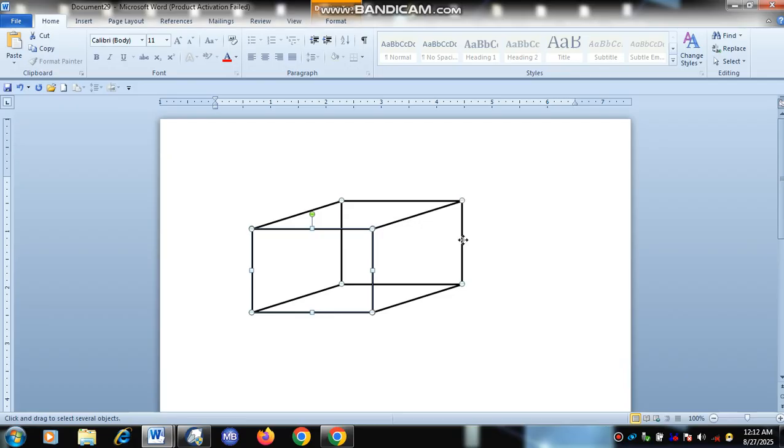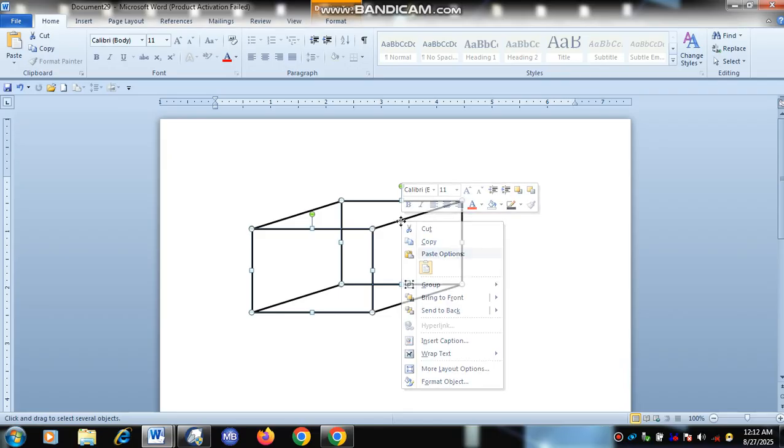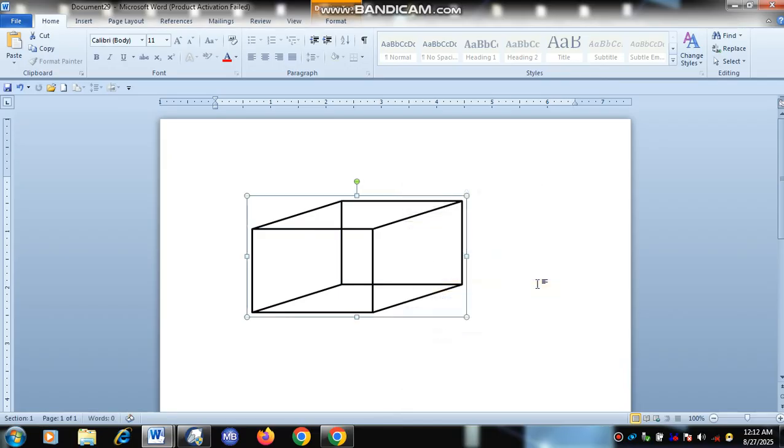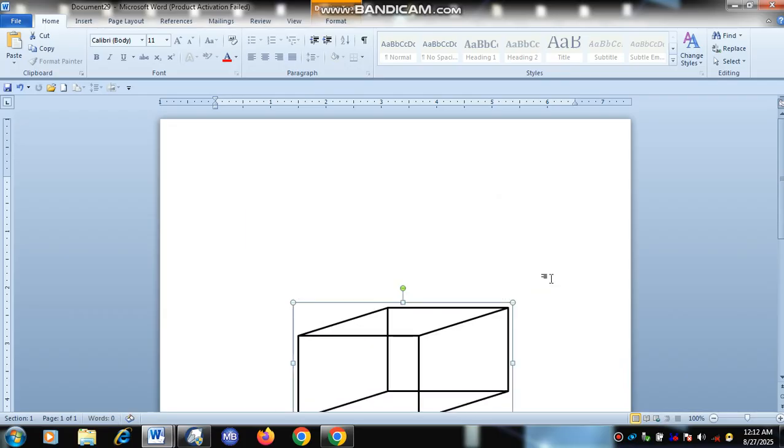As you are picking them, they will give you this kind of sign. You see now? So from there you can right click on it. Once you right click on it, it will show you group. Click on group. So you will now be able to move all of them together.